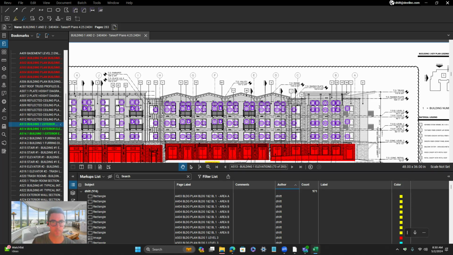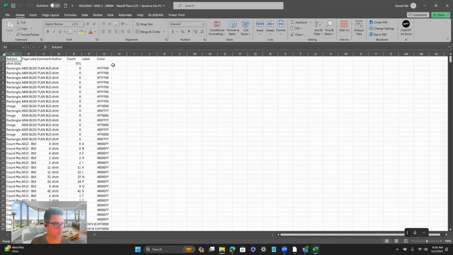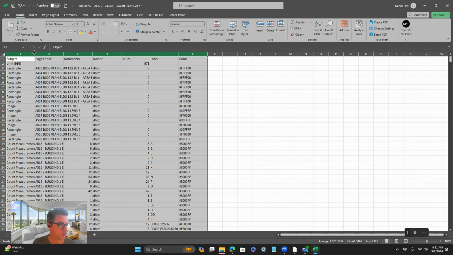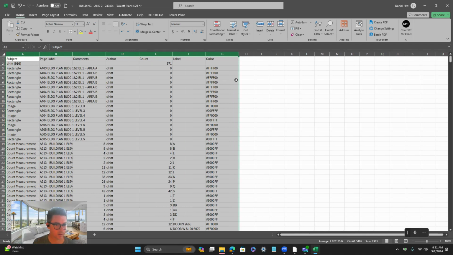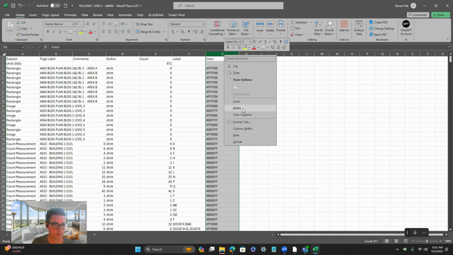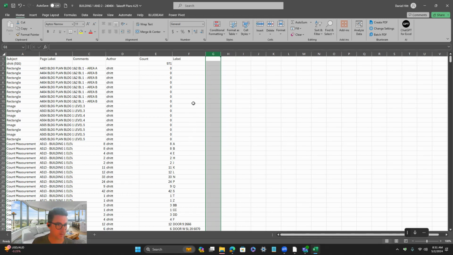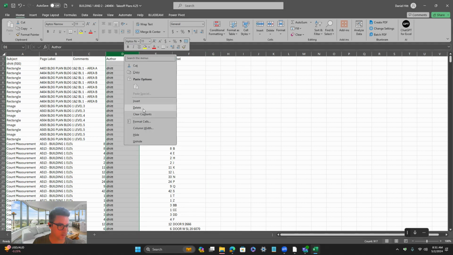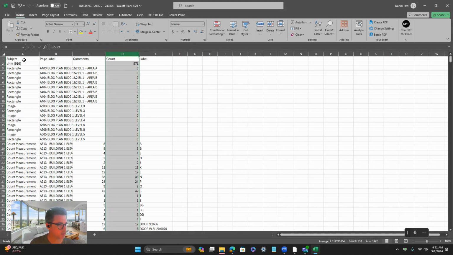I'll drag it over. So basically what we've done is it's imported all of that information into an Excel format. There are certain things we don't need here, like color. So we can go ahead and delete this column. We want to definitely keep the label. We want to keep the count. We don't need to keep the author, so we'll delete that. But basically, subject, page, label, comments, and count we're going to keep.